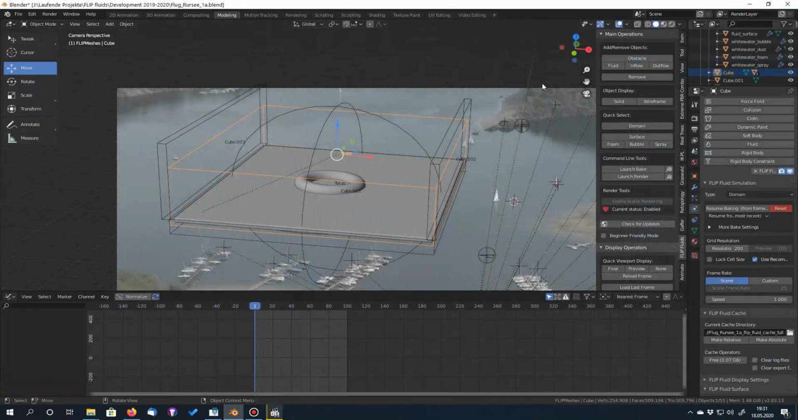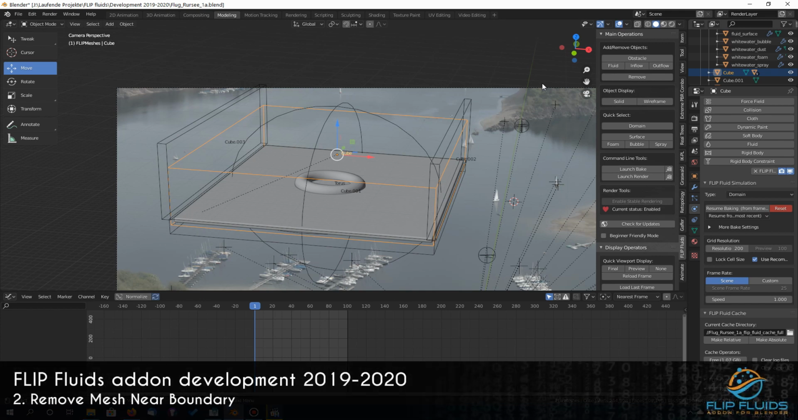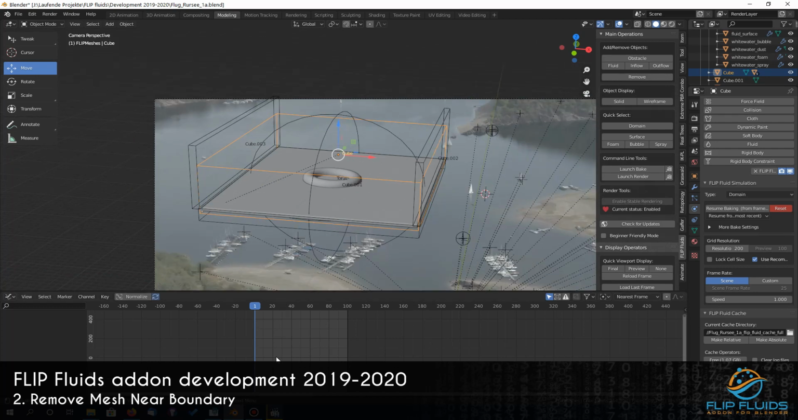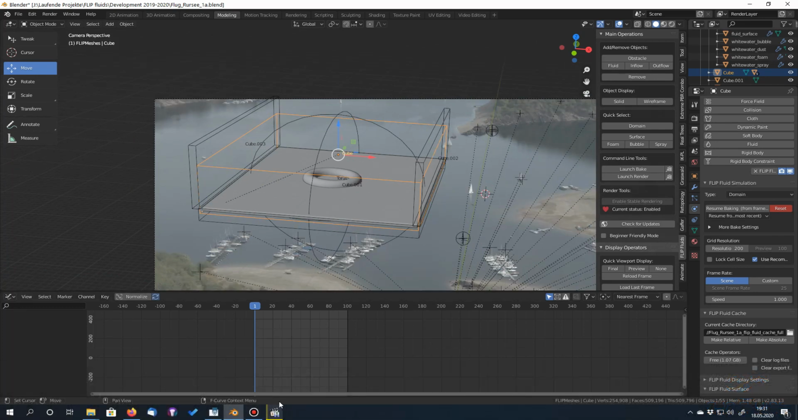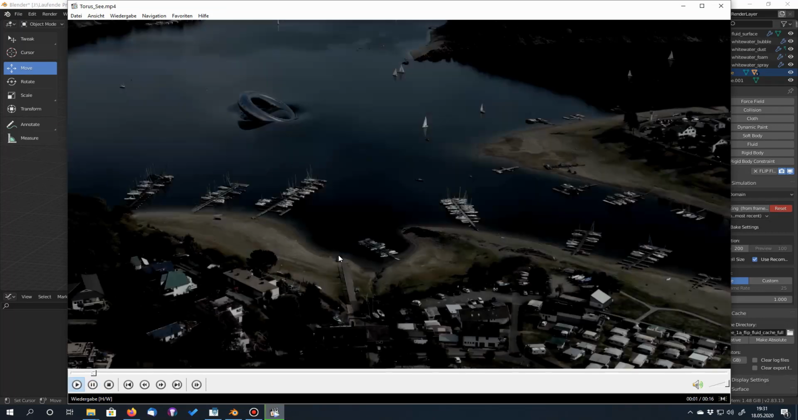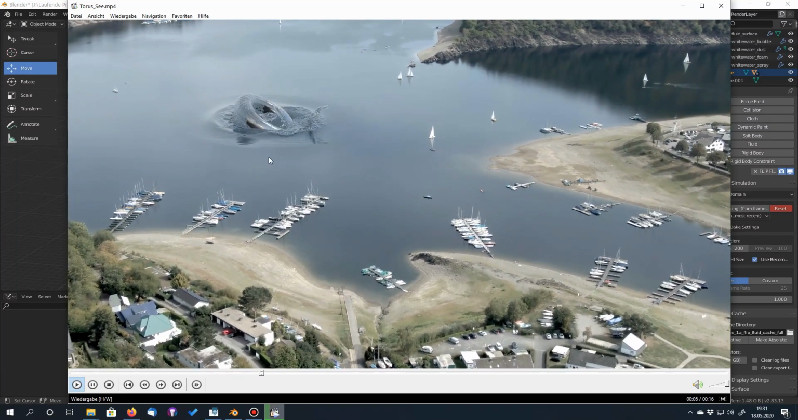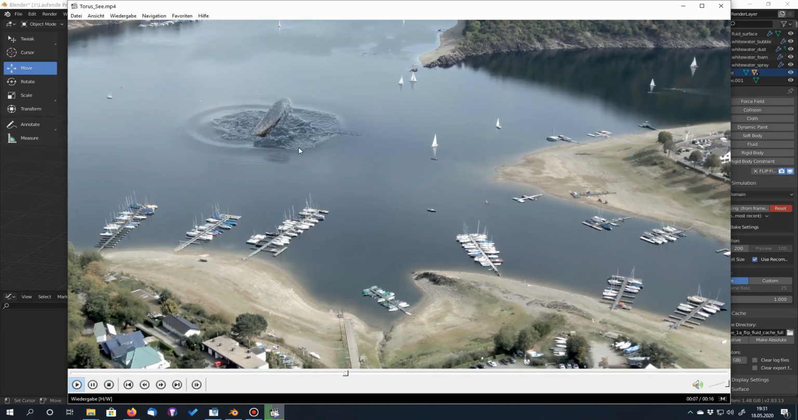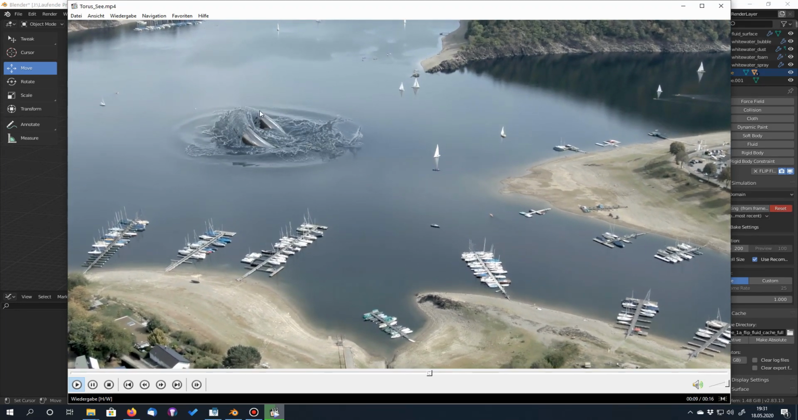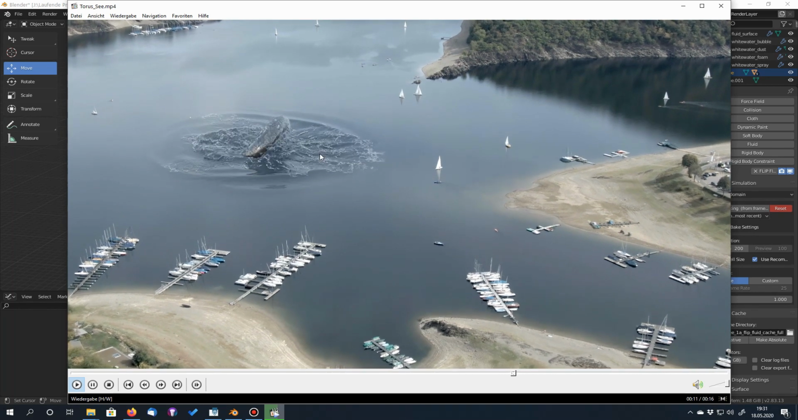The next thing on my list is remove mesh near boundary. So what is this made for? Let me show you this scene here. Maybe you have seen it on YouTube. I've uploaded it a while ago, and it's this simulation where we have this torus. Yes, it was a good compositing try, and I've learned a lot by doing this simulation.